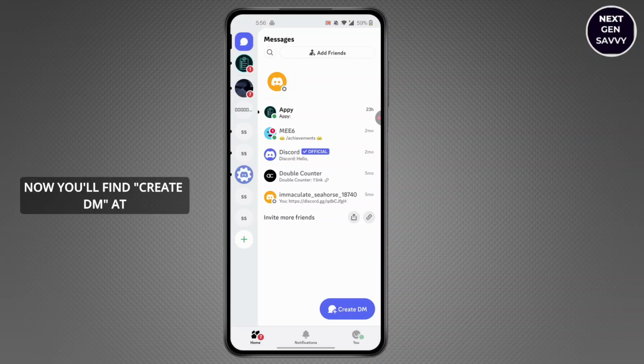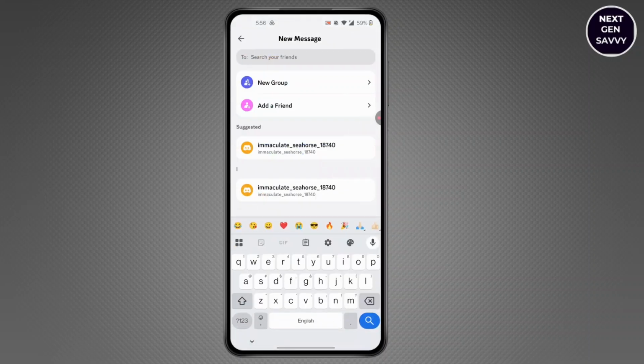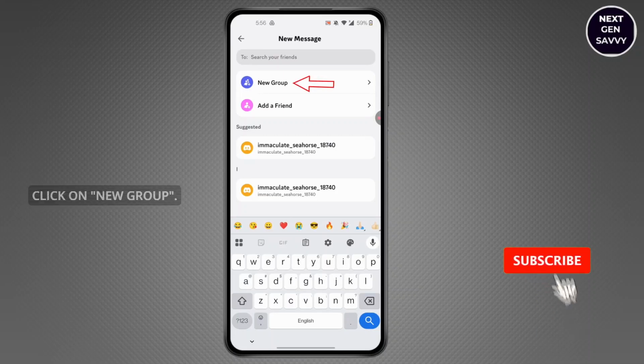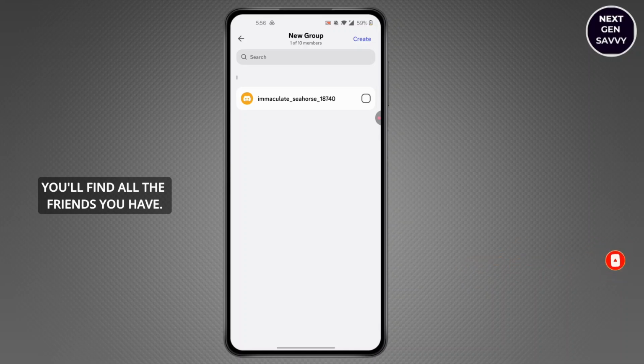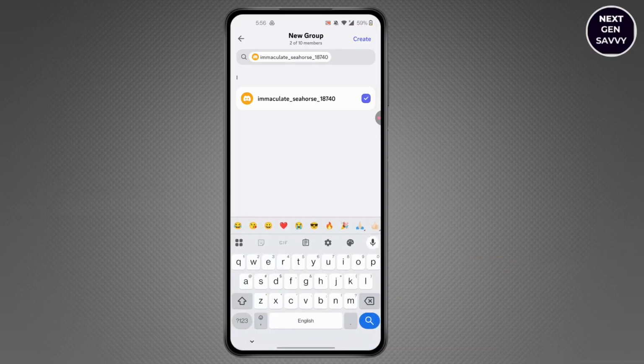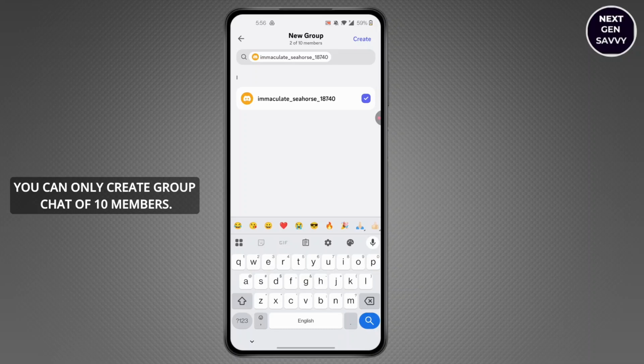Now, you'll find Create DM at the bottom right. Click on it. Click on New Group. You'll find all the friends you have. You can only create a group chat of 10 members.